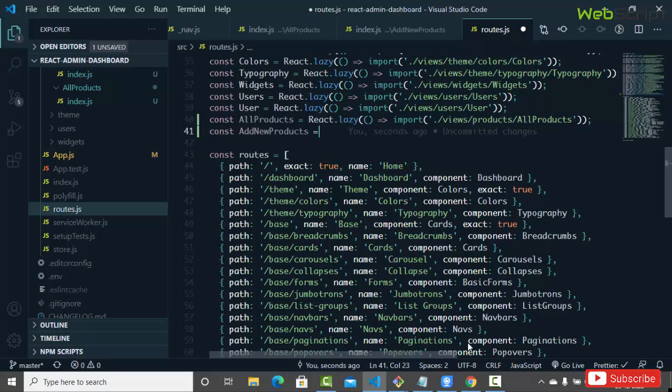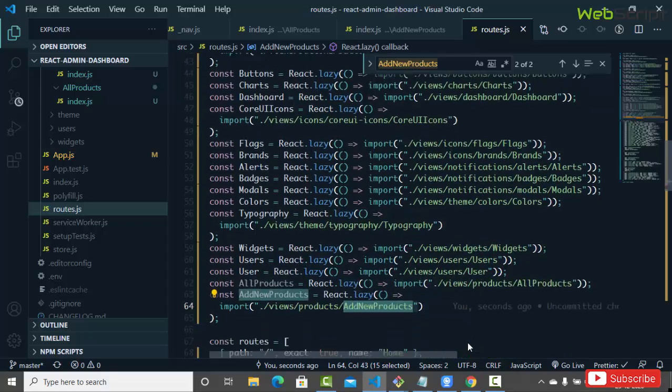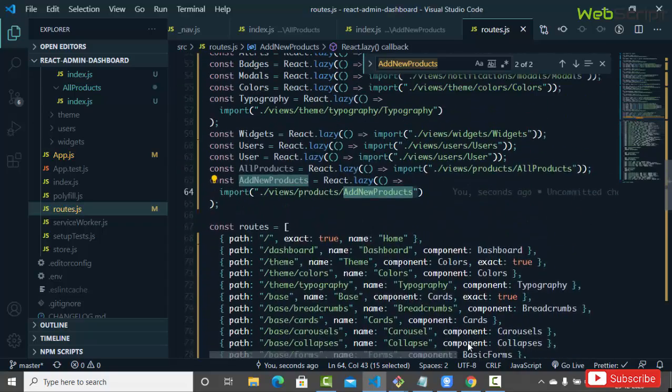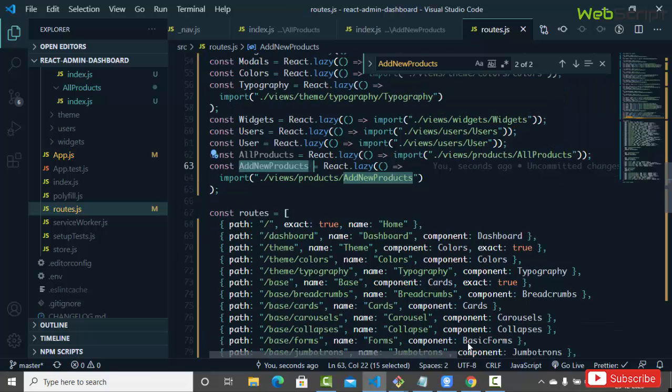Let's copy this long line, don't type it, copy and paste it over here, and views, products, and here we'll say add new products. Okay, add new products, save it. Okay, the save formatting worked over here. So here we have created all products, then we have created add new products, two components, and now we are going to add these two inside the array.